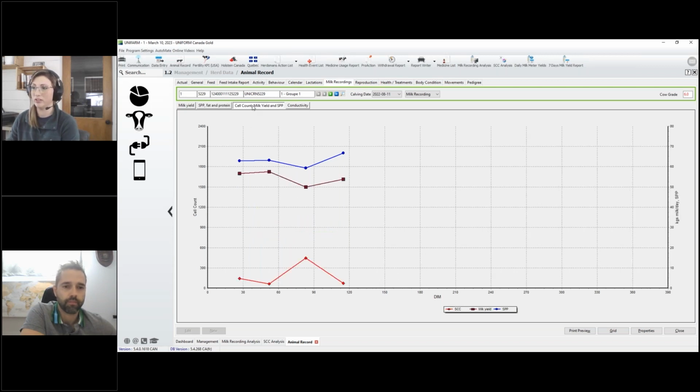Another graph that's super interesting in the animal record is the somatic cell count, milk heat, and SPP. So once again, very similar to the graph we just looked at. You'll have your somatic cell count here on the left, and then your kilos of milk per day and SPP on the right here. Once again, the graph shows over the days in milk. The date up here will change also based on where your cursor is on the graph.